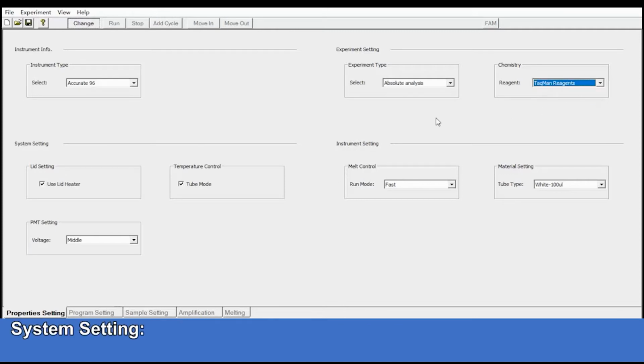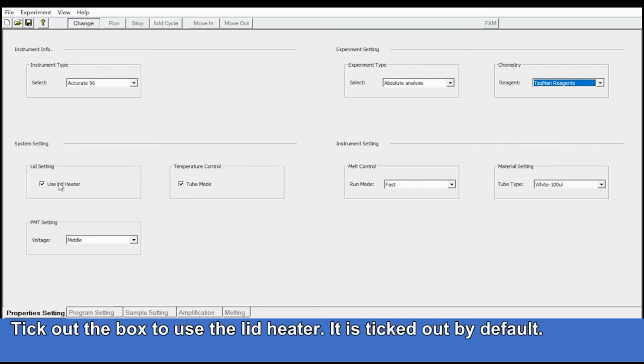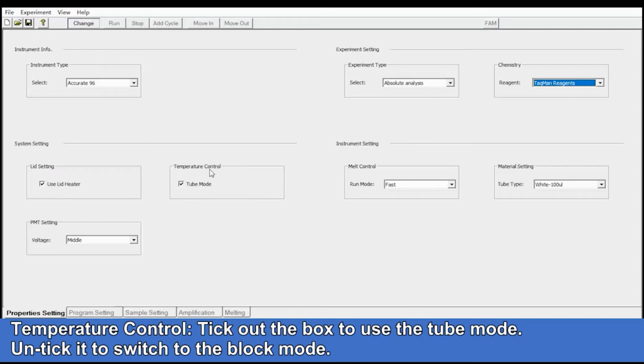System setting. Tick out the box to use the lid heater. It is ticked out by default. Temperature control. Tick out the box to use the tube mode. Untick it to switch to the block mode.